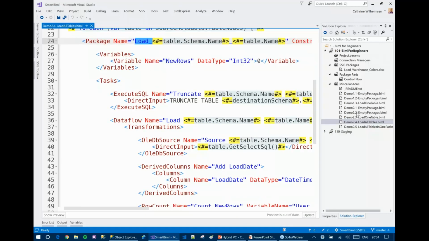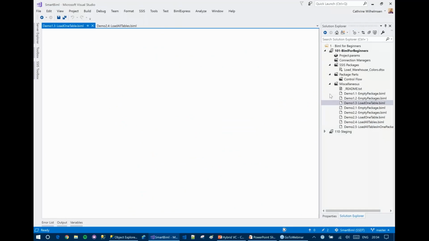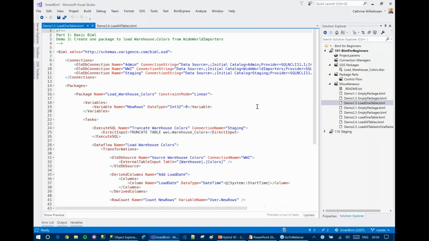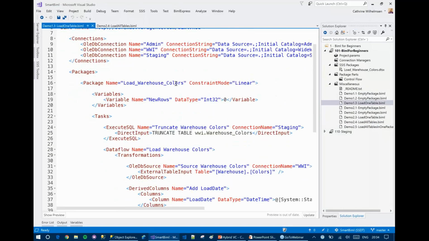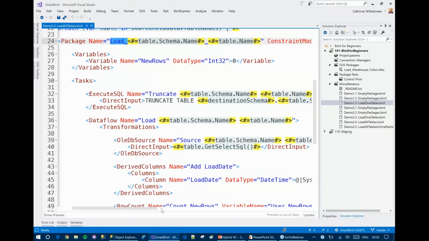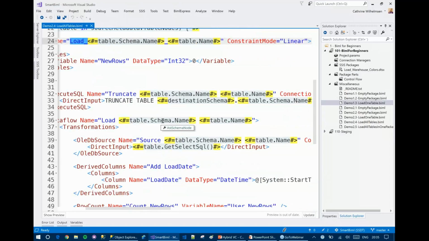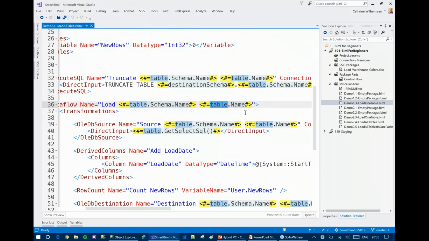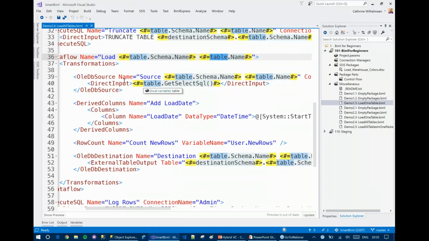So everywhere, and I can quickly open up this one file to reference, everywhere that I had these hard-coded values like colors, colors, colors, and so on, all of those have now been replaced with these BimlScript code nuggets, grabbing the schema name or the table name. I also have this very handy little table.getSelectSQL, and this is something that might not be very intuitive.